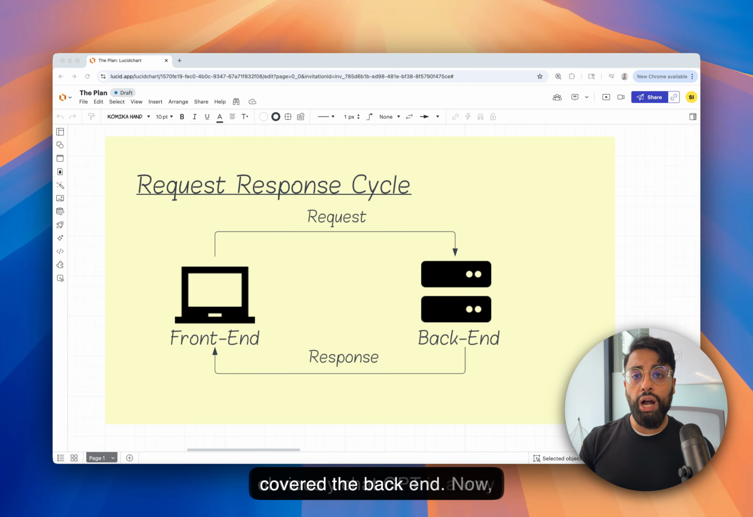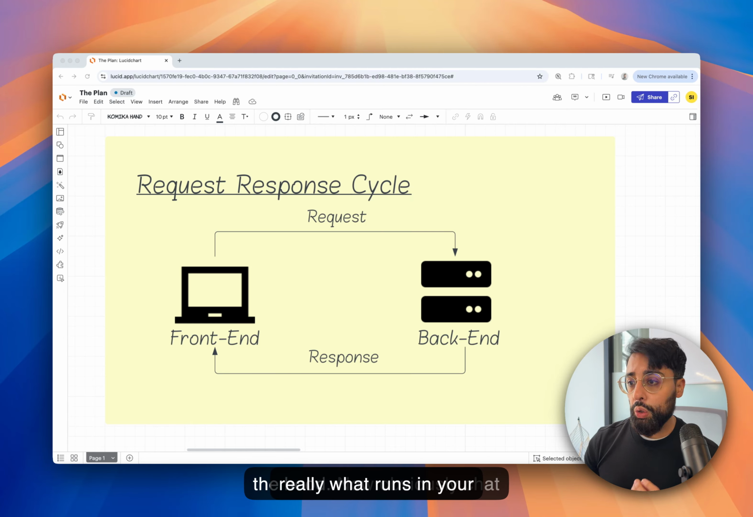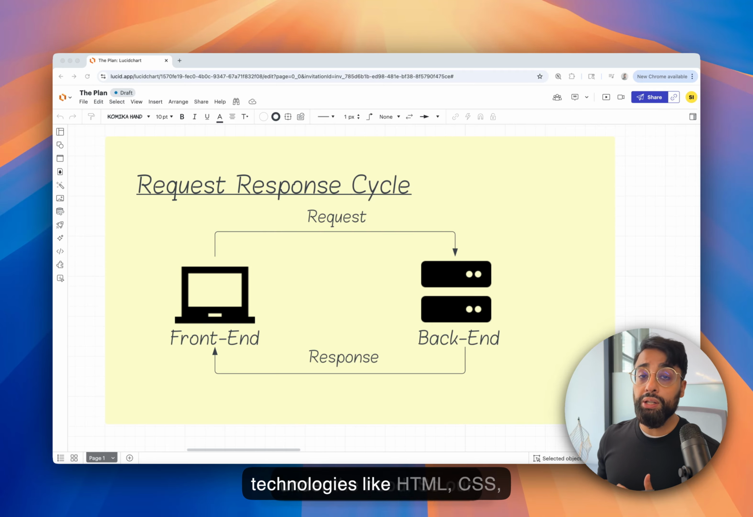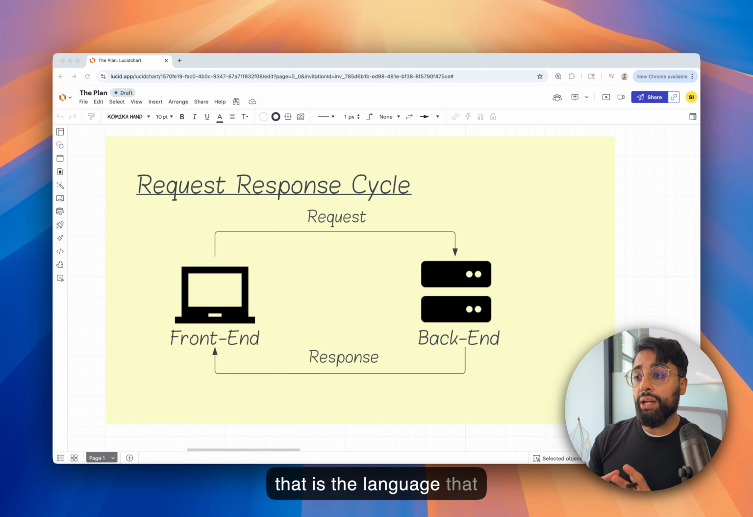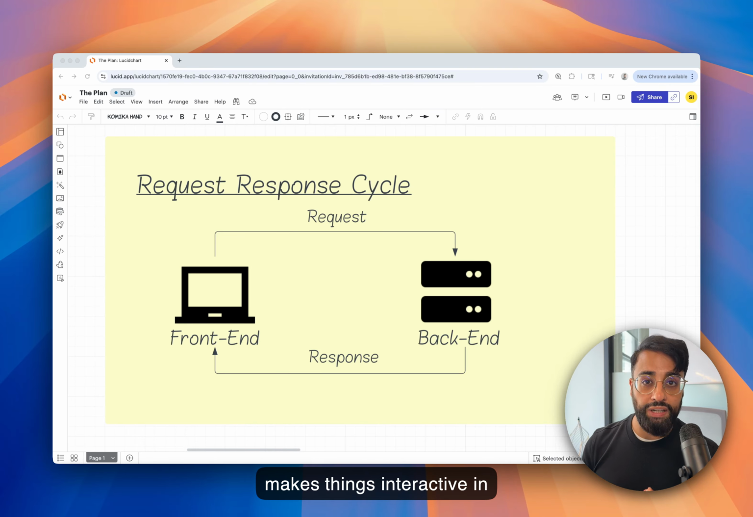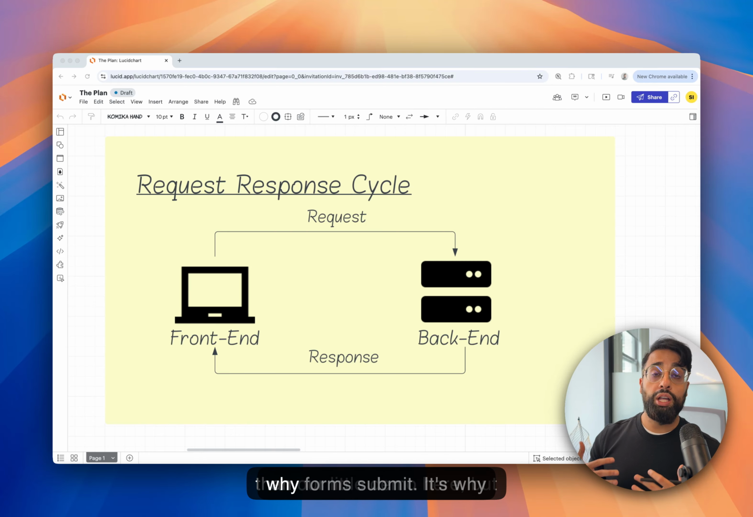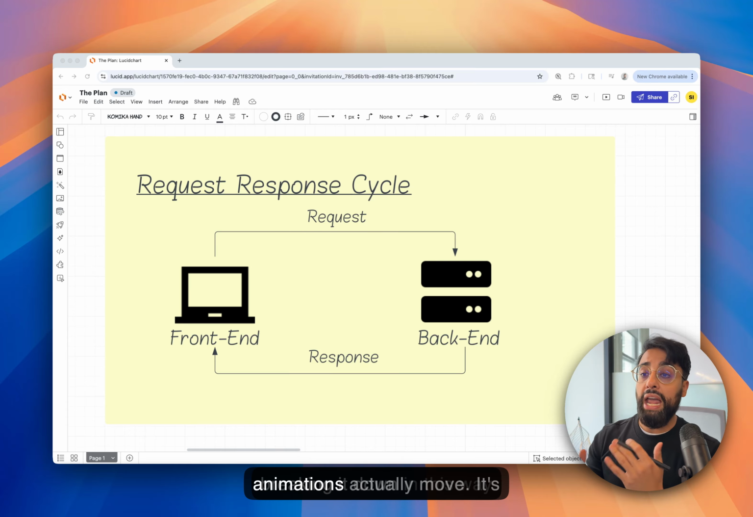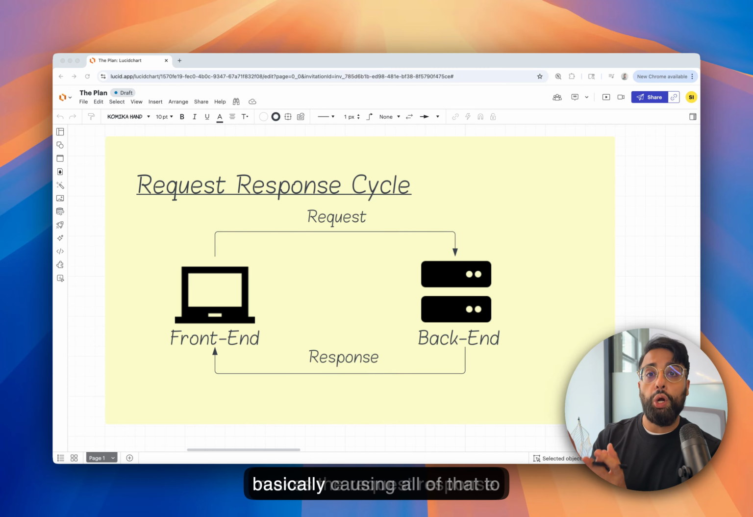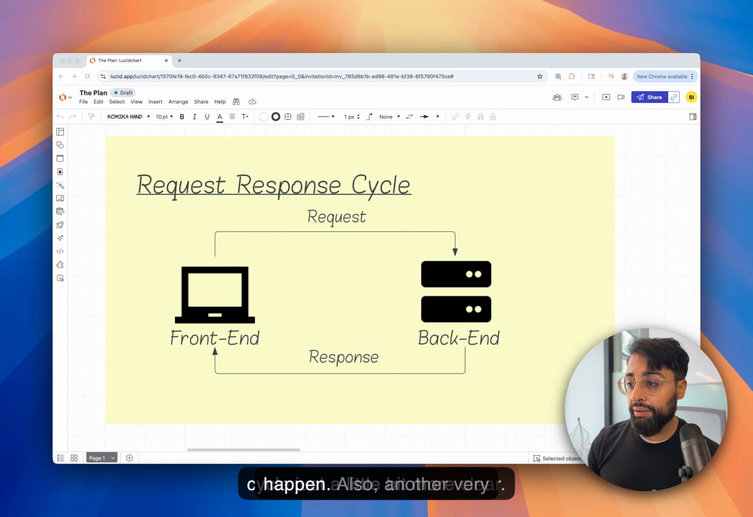So we covered the back end. Now, what about the front end? So the front end application is really what runs in your browser. So that's usually technologies like HTML, CSS, JavaScript. So JavaScript is particularly important because that is the language that makes things interactive in your front end application. It's why buttons actually click. It's why forms submit. It's why animations actually move. It's basically causing all of that to happen.